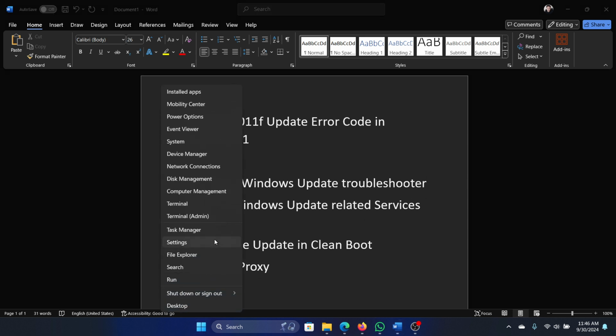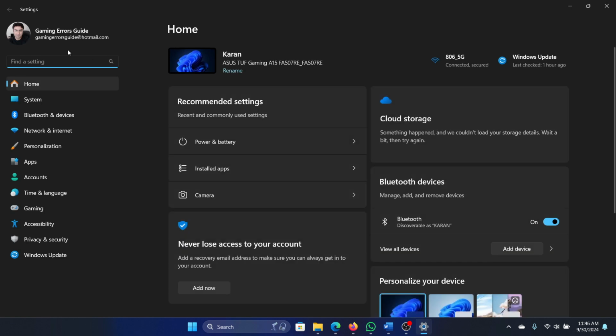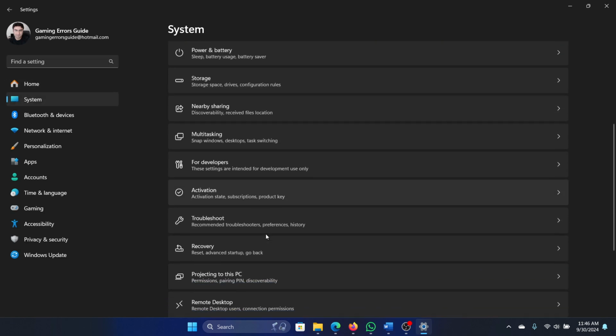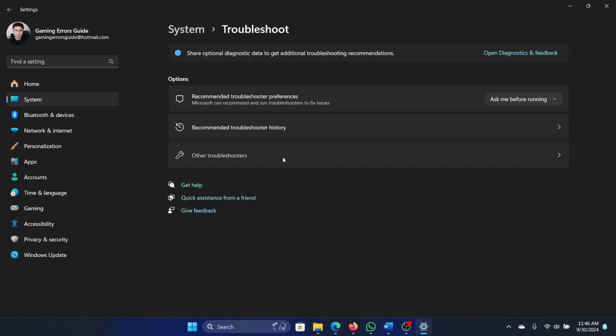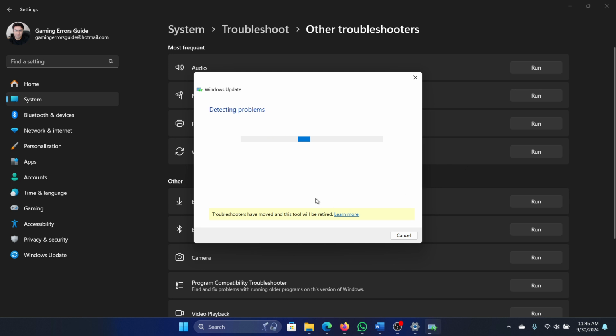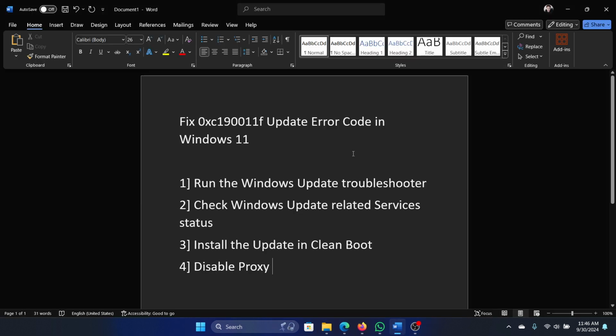Right click on the start button, select settings from the menu, go to the system tab on the list on the left hand side, scroll down and select troubleshoot, click on other troubleshooters. Click on Run corresponding to the Windows Update troubleshooter. Let it detect problems and resolve them if possible.